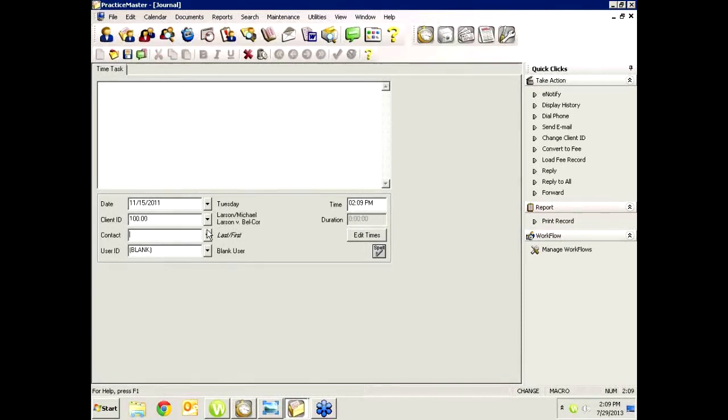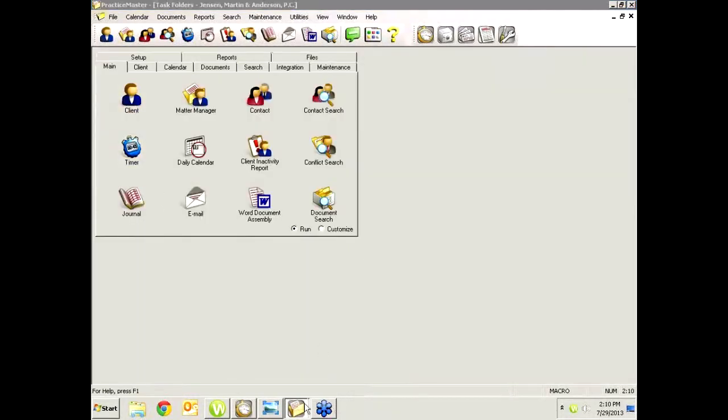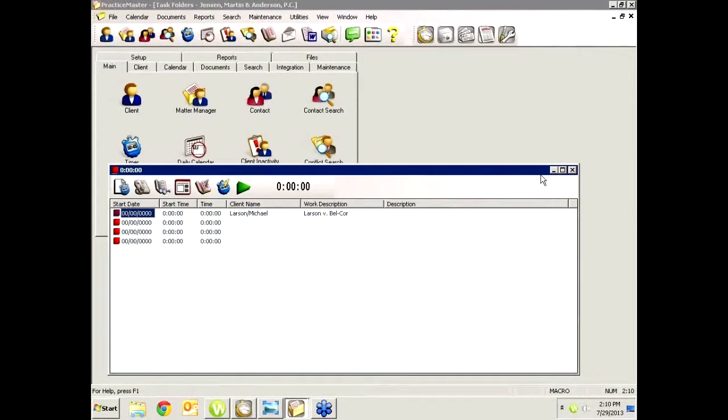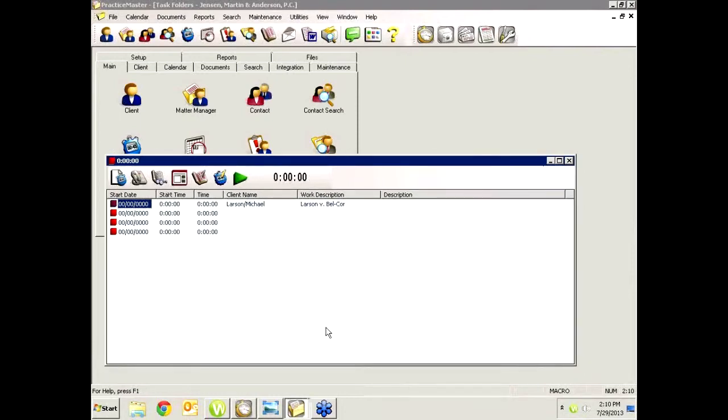So if I'm going to be working with Michael Larson today, I can go ahead and put that in, have it ready to go, and save it. And now if I look at my timer, and I should point out it opens in a separate window. Here's my regular PracticeMaster, but I also have my timer. It's a separate window that can be pinned down, either dragged to the side. I can shrink it. I can reduce it to the screen, but that timer runs in a separate window so that that can be going while I'm still working in PracticeMaster.